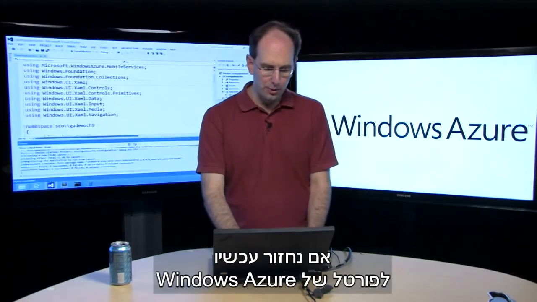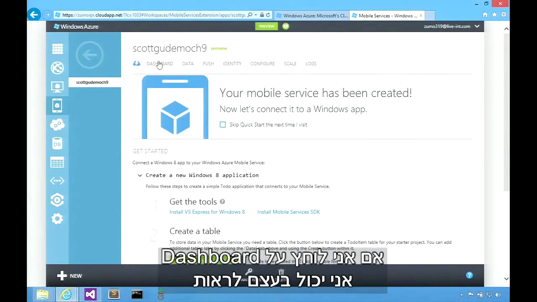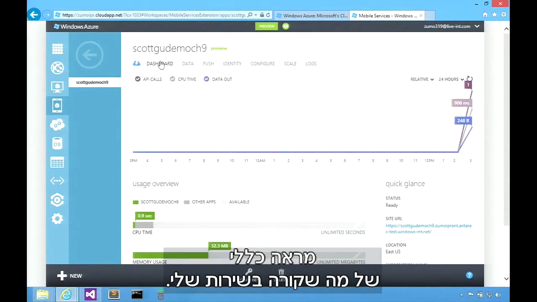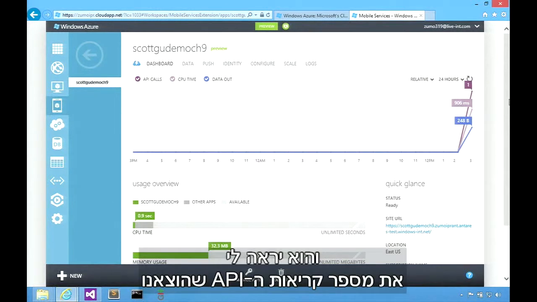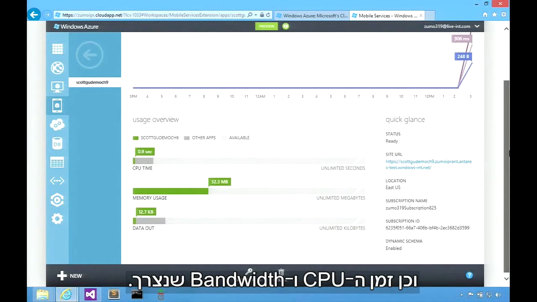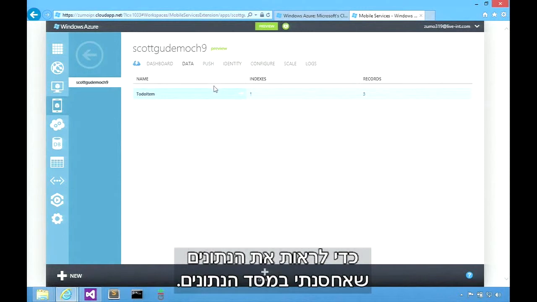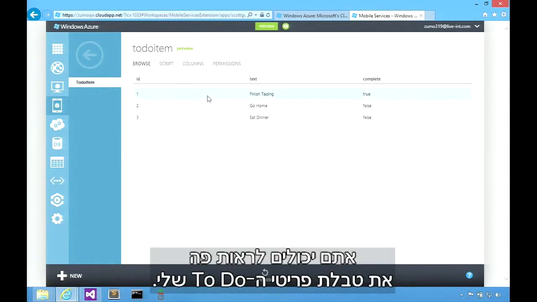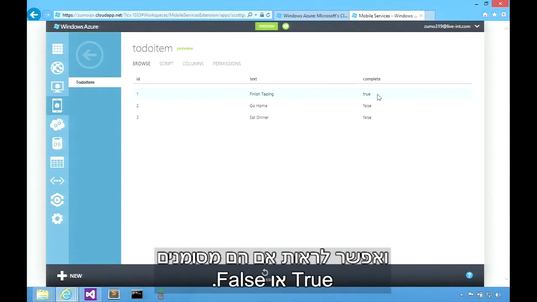Now, if we go back into the Windows Azure portal, you'll see a couple different things here. So if I click on the dashboard now, I can actually see a view of what's going on within my service. And you'll notice the familiar dashboard view that we had earlier is going to show me the number of API calls we've made, as well as the amount of CPU time and bandwidth that's been consumed. I can drill into the data tab in order to actually see what data I have stored in the database. So you can see here my to-do item table is listed. Here are 3 of the items that we created, and you can see whether they're marked true or false.